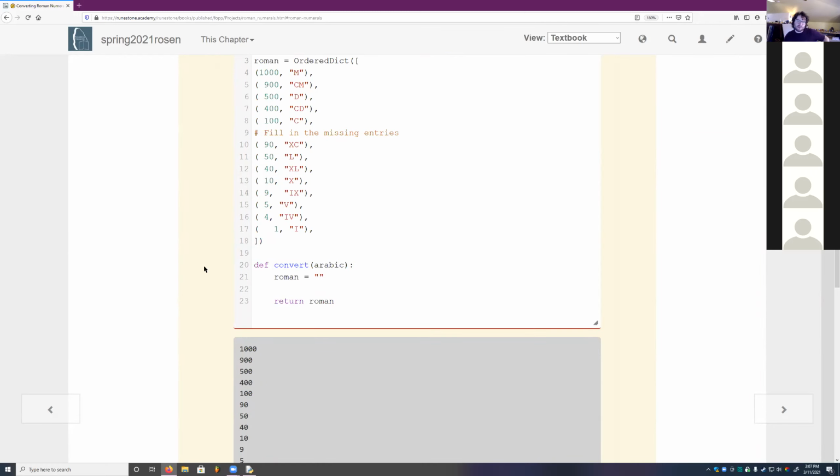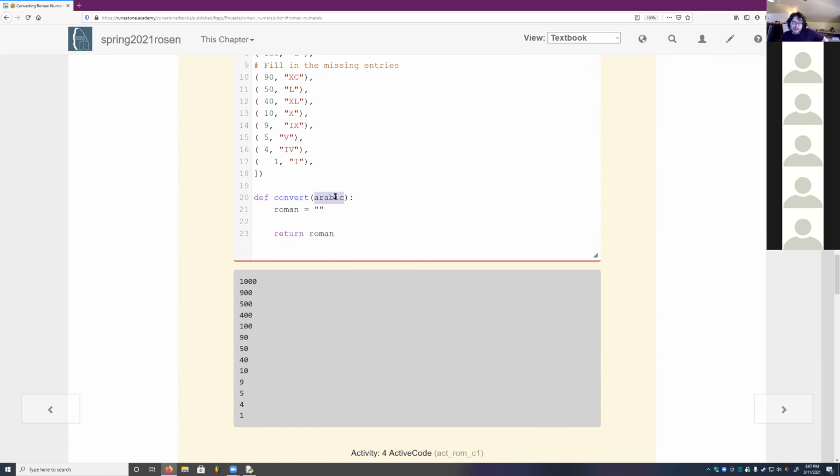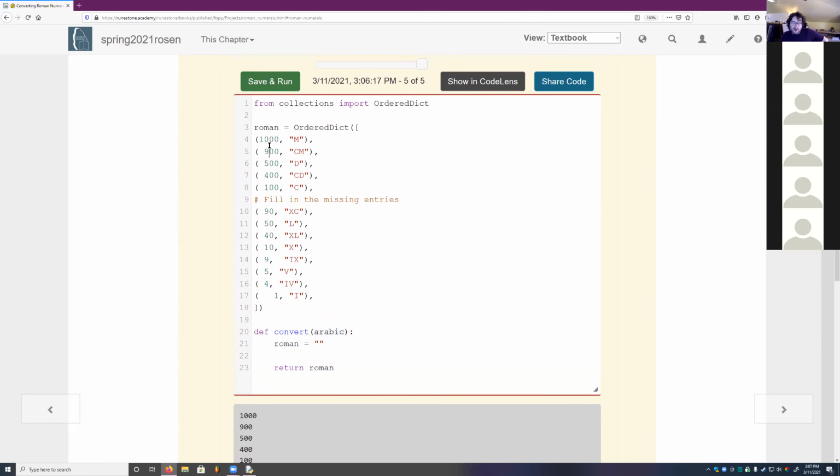Okay. And what you're going to want to do is, while the Arabic, go through each of these numbers. And while you can subtract this number from the Arabic number, subtract it from the Arabic number. What I mean by that is, say that you've got 1900, right? So while I can subtract 1000 and keep it above zero, I'm going to subtract 1000, add an M here, and it'll stay above 0. And then that'll become 900.